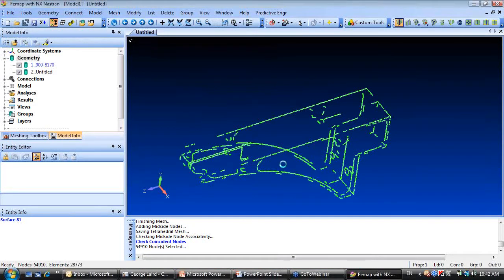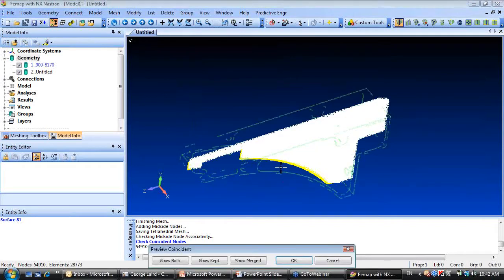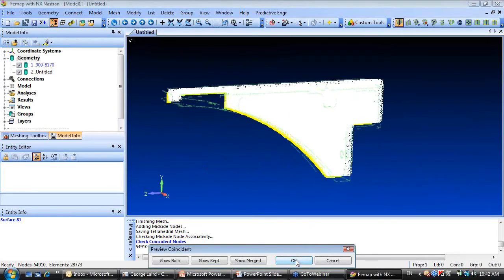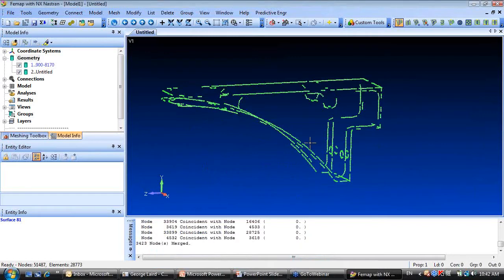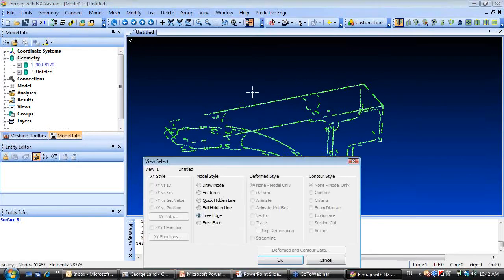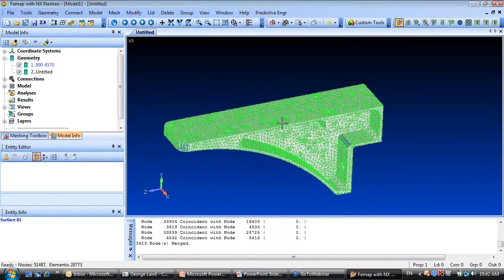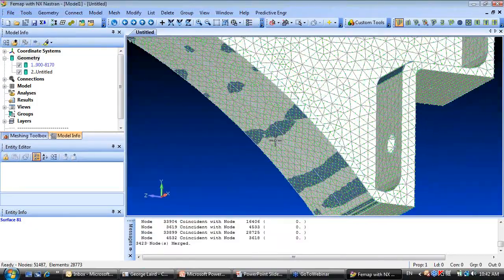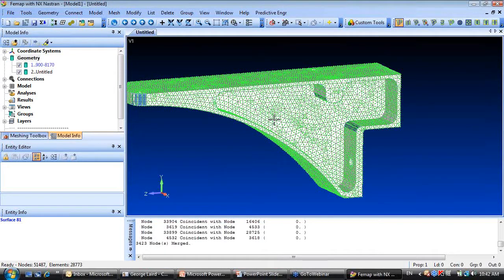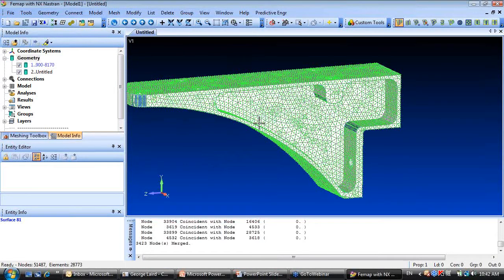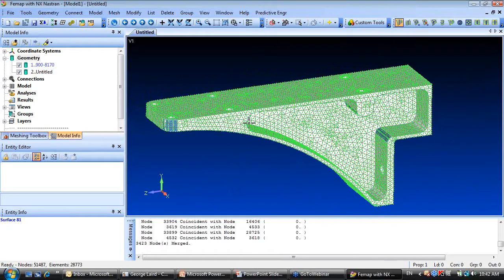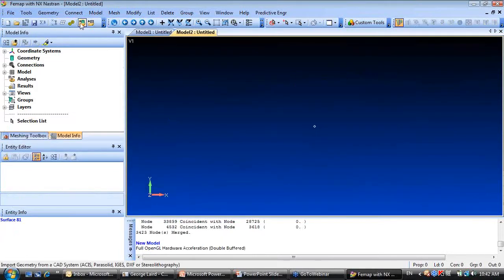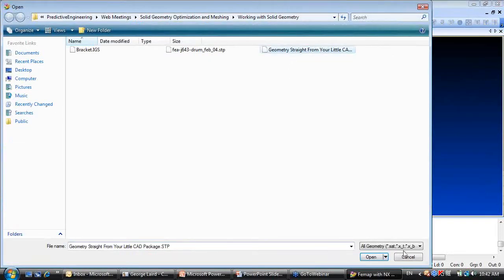merge coincident nodes like that. So those are between our master and slave surface, and we'll merge them up. We'll go back to the regular quick hidden line. I know this is not that exciting, you're wondering where this is all going, but this is just the first baby step of understanding the geometry and meshing and what's going on. Okay, so let's do something different. Let's do something a little bit more complex.